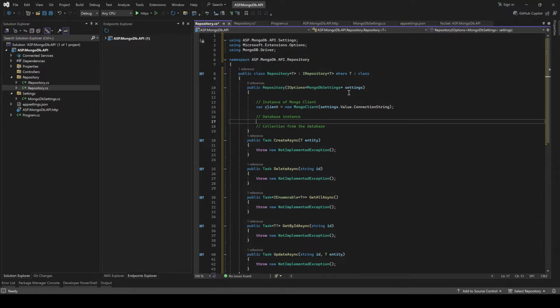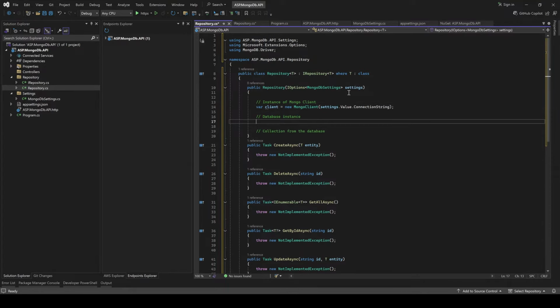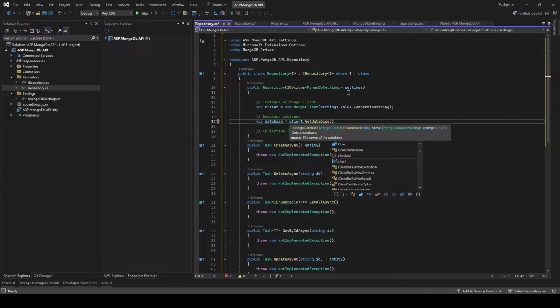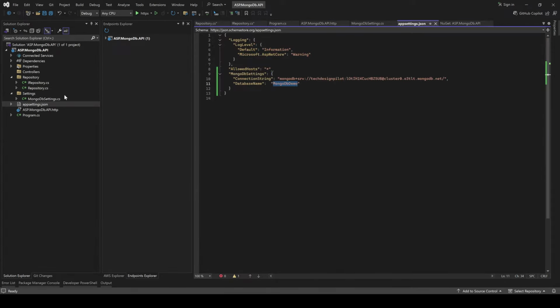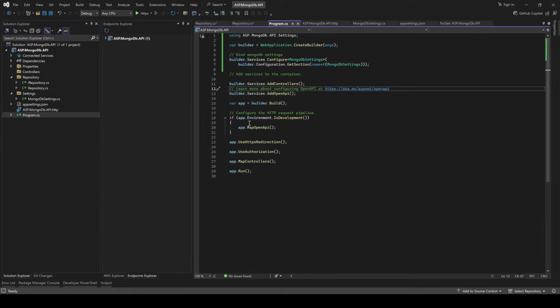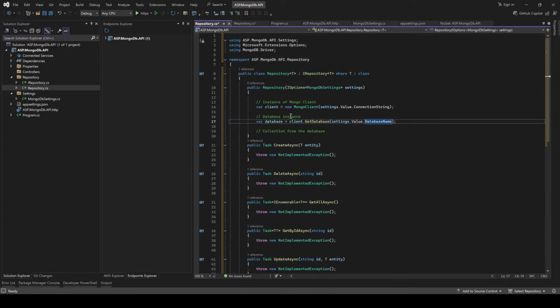And same thing, we are going to create an instance of the MongoDB database, and to do that, you just need to use that class or that client.GetDatabase, and we'll use the settings to get the database name. So settings.Value.DatabaseName in this case. So these two settings are actually here, and we created a class to access them, and we bound them in the program, so they are ready to be used within our repository.